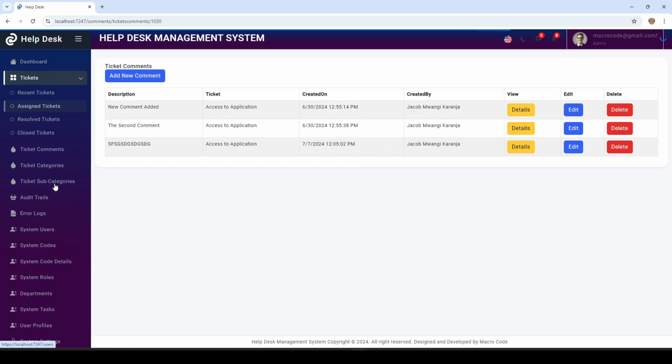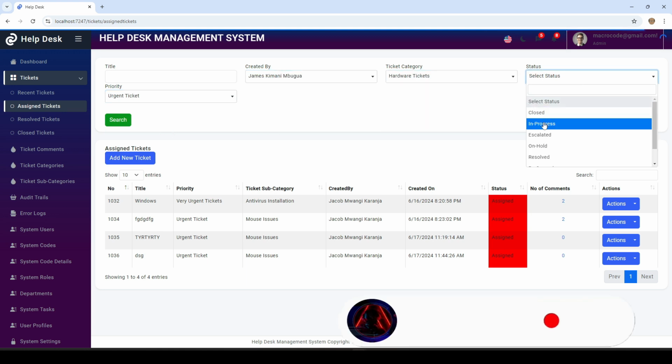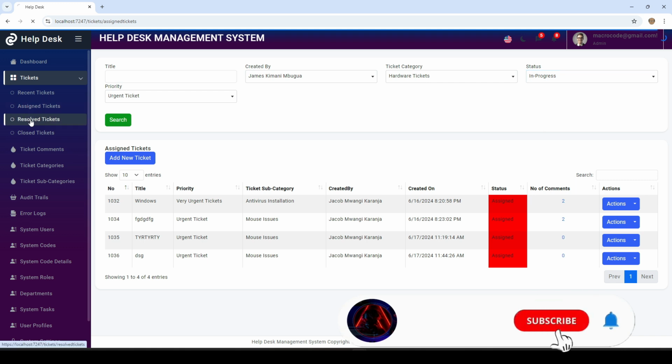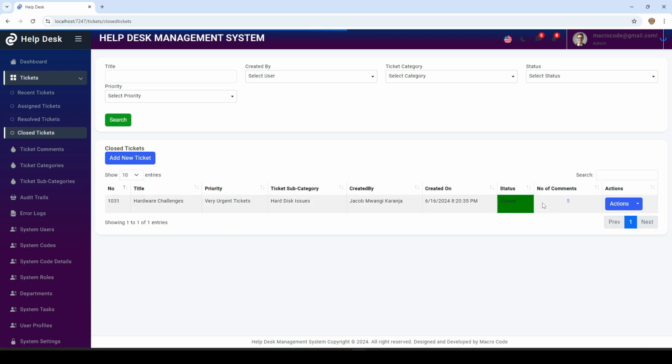So on the navigation sidebar, we have the recent tickets, the assigned tickets. These are the tickets that have been assigned to you, and you can filter based on the priority, the user, the category, and even the status. Then you have all the resolved tickets. Then you can see we have the color codes for the statuses. We have the closed tickets. You're able to see. Then you have the ticket comments.